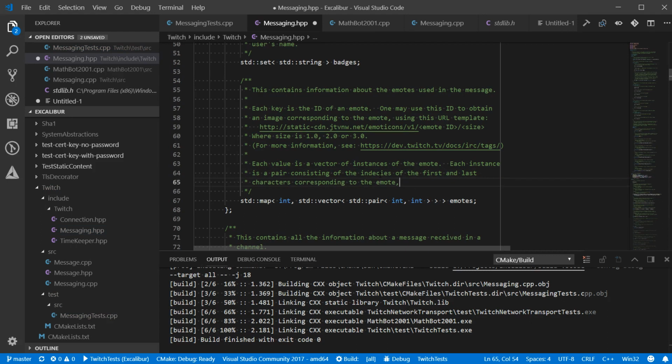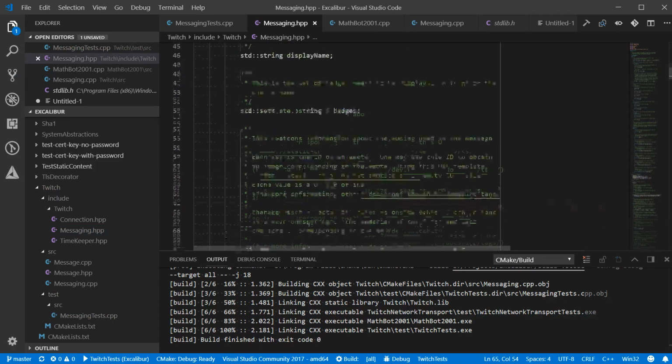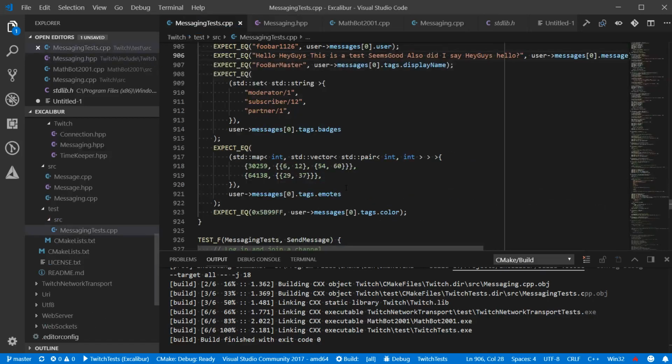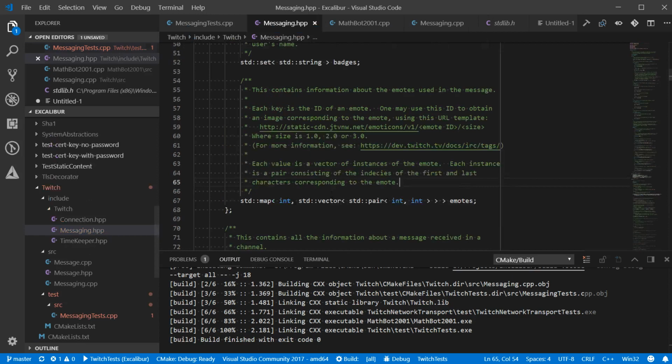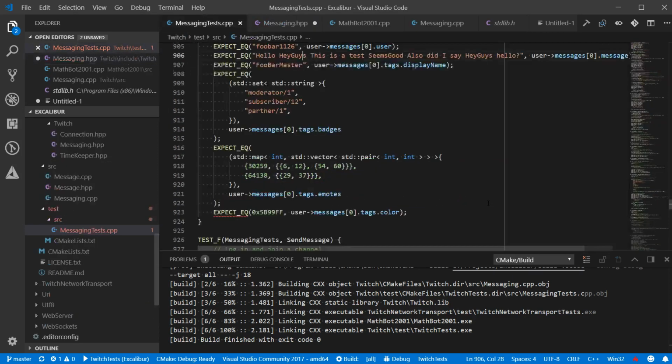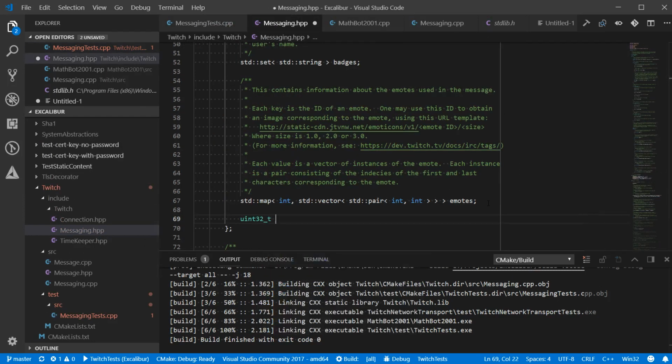Cool, so that's plenty of documentation. Now everything should build, right? Or no, I'm missing something. I'm missing color. That needs to be 32 bits, right? So uint32_t color.